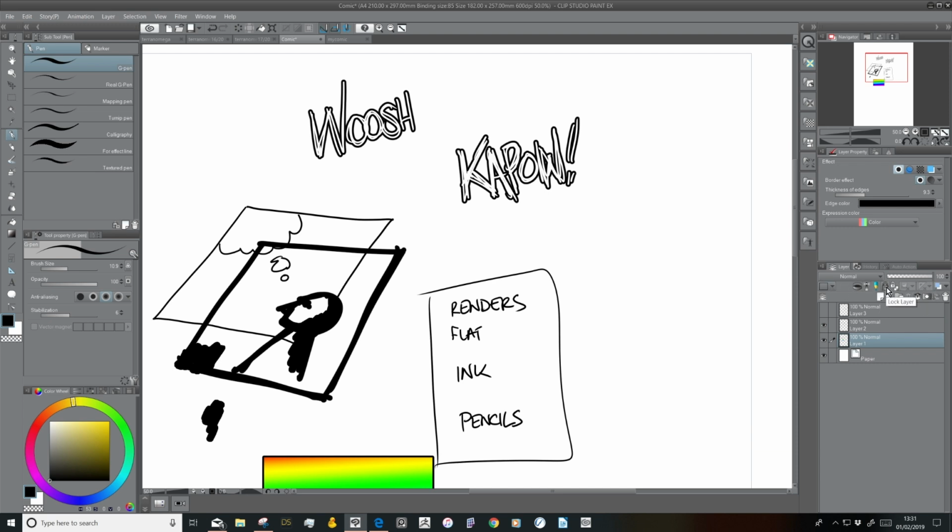You can lock a layer. That basically says I can't move anything or change anything on this layer. I can't draw on this layer. If I attempt to draw on it, you'll see there's a little cross saying nope. And that's great if you've got a layer that you want to keep, you know, it's set in stone. You don't want to accidentally draw on it.